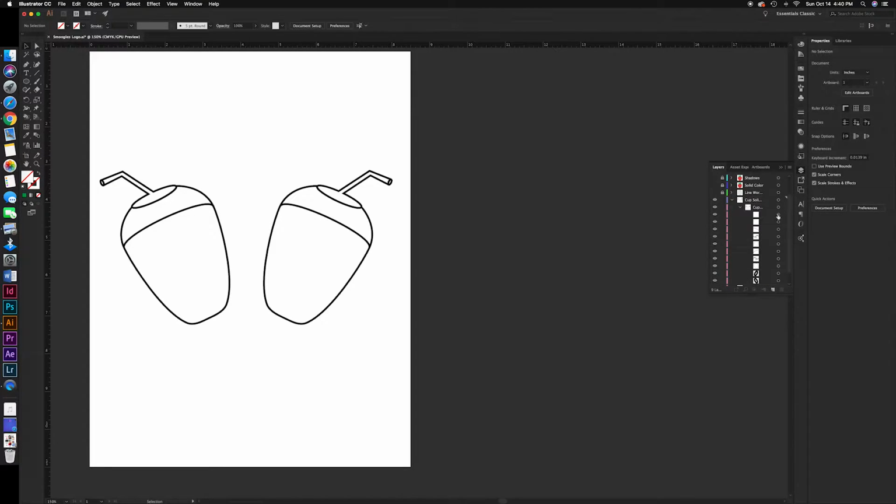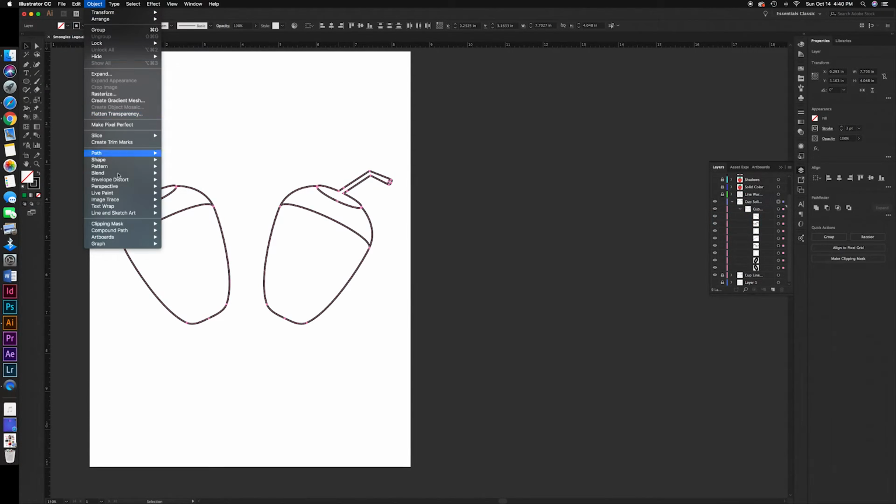That means there's nothing on them, and when I highlight them, nothing shows up here. So you can just go ahead and select both of those, delete them, and then select everything again and go up to Object, Live Paint, and Make, and it will work now.